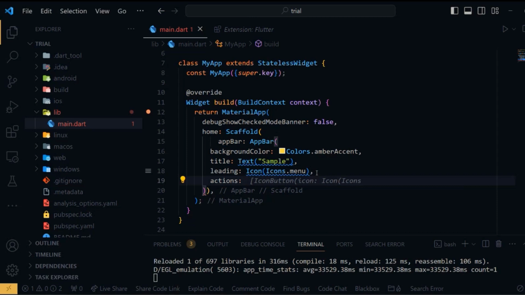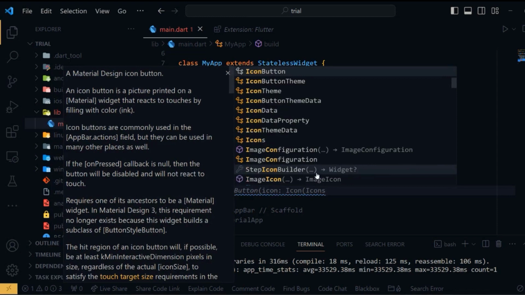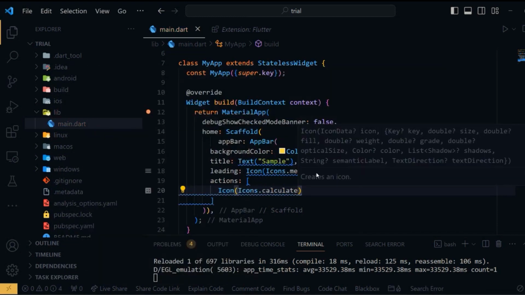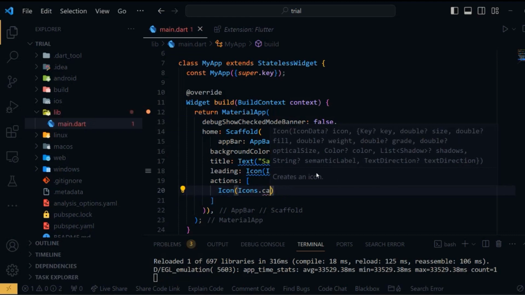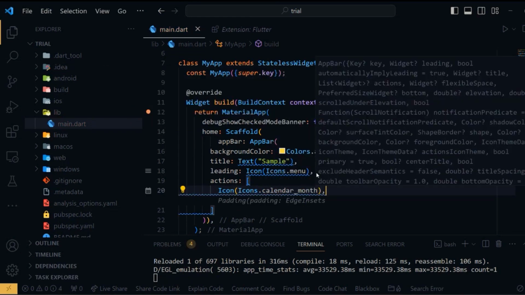Inside the array, you can add different menu icons. Like I'll add a calendar month icon, and I'll also add a text icon.